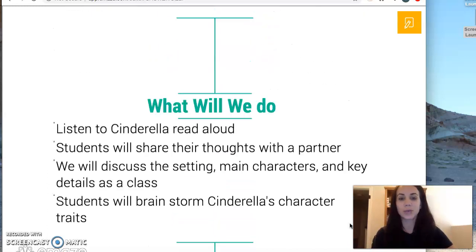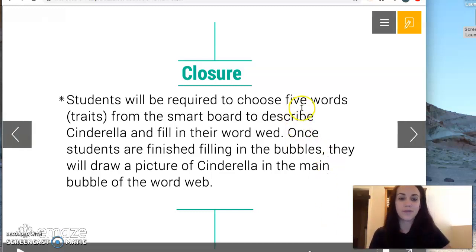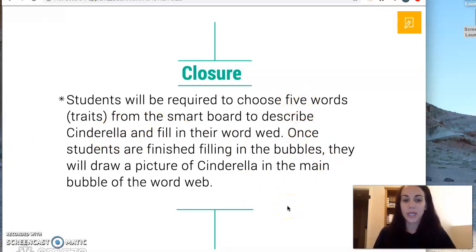Those character traits will help you to create an independent character trait map. So we'll be creating a word web with Cinderella in the middle, and you are going to choose 5 words or traits that we created from our brainstorming session, and you're going to fill in the 5 bubbles around Cinderella.